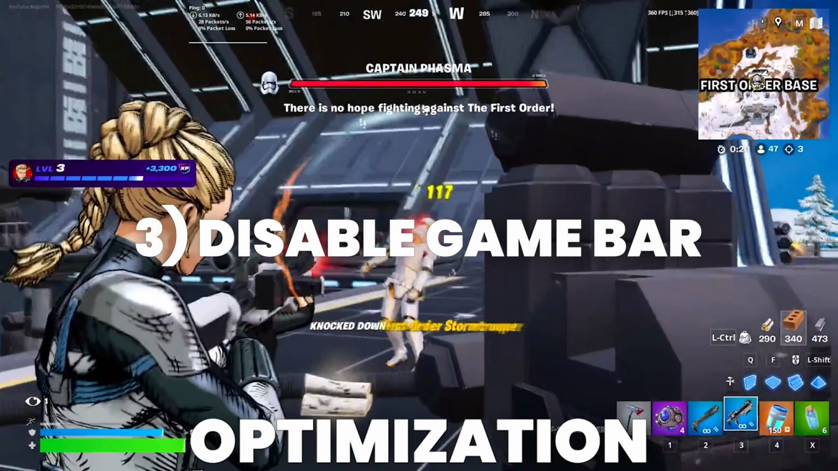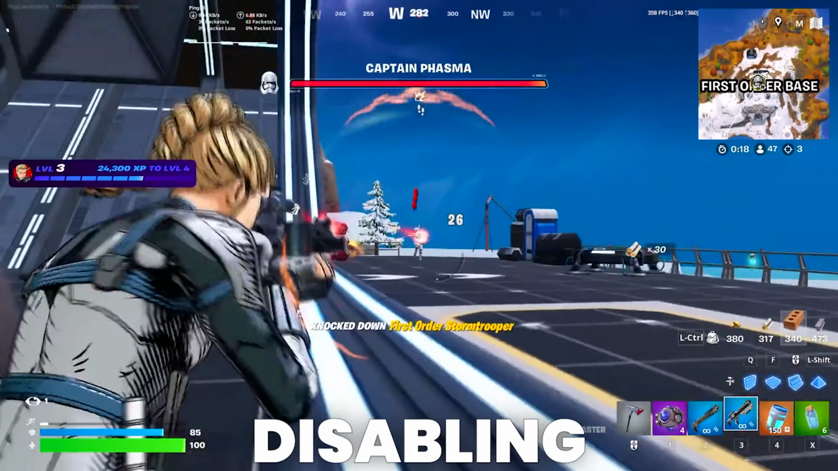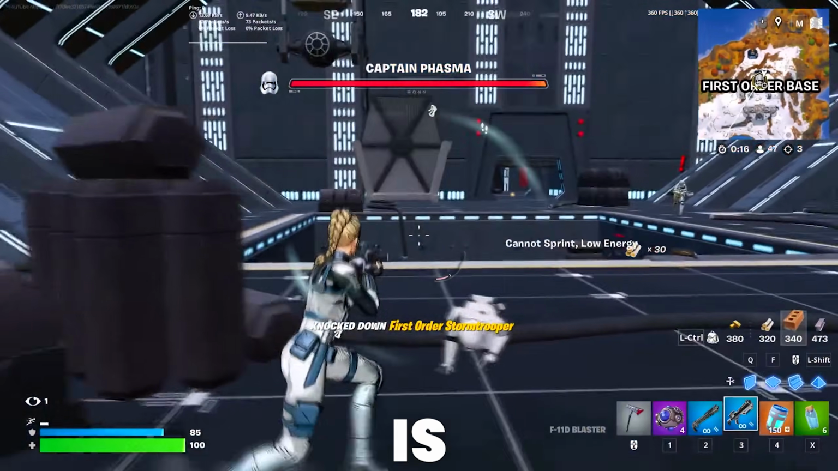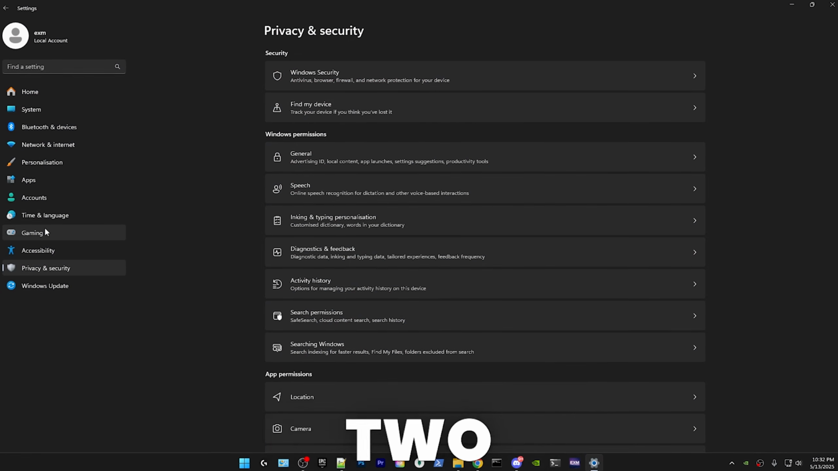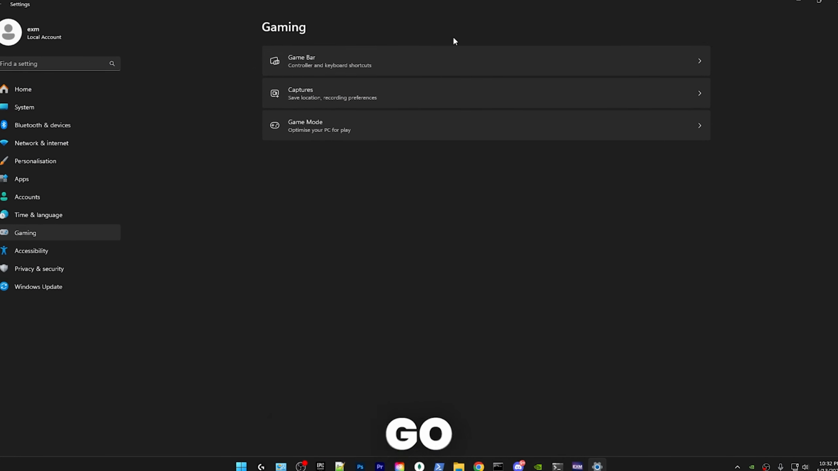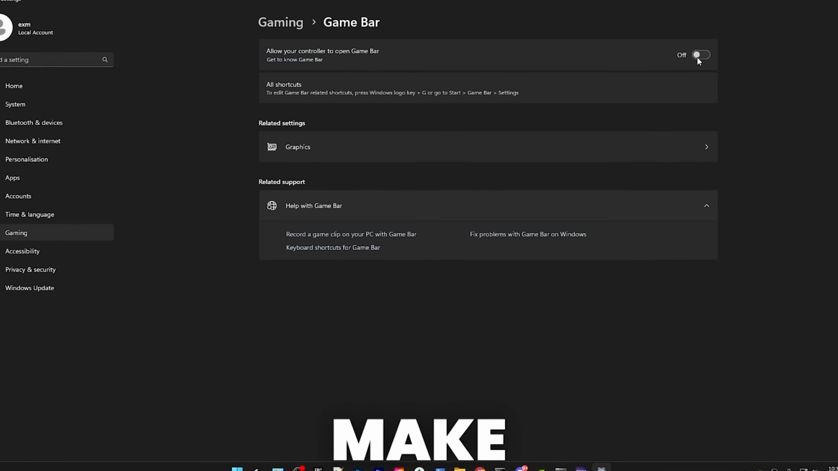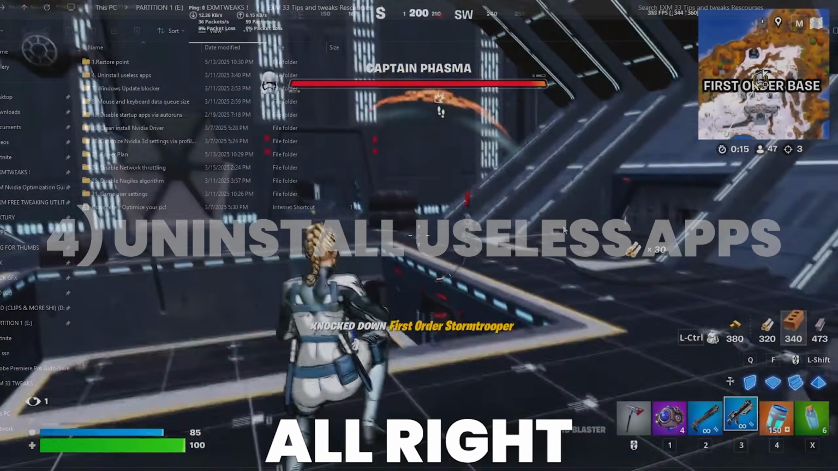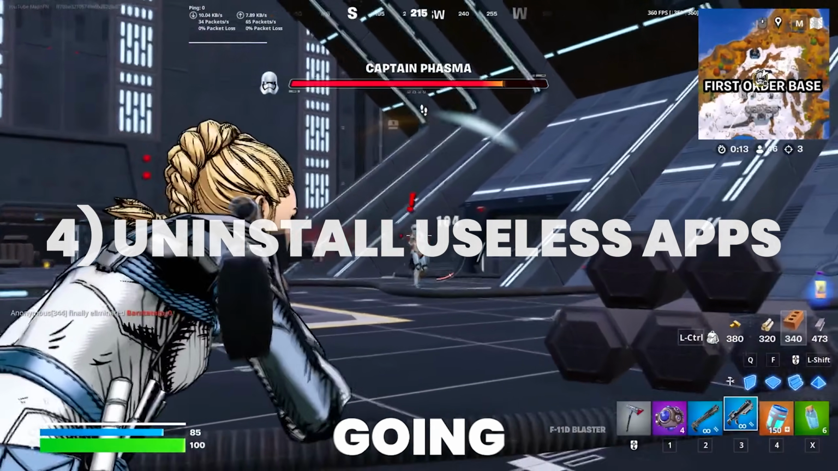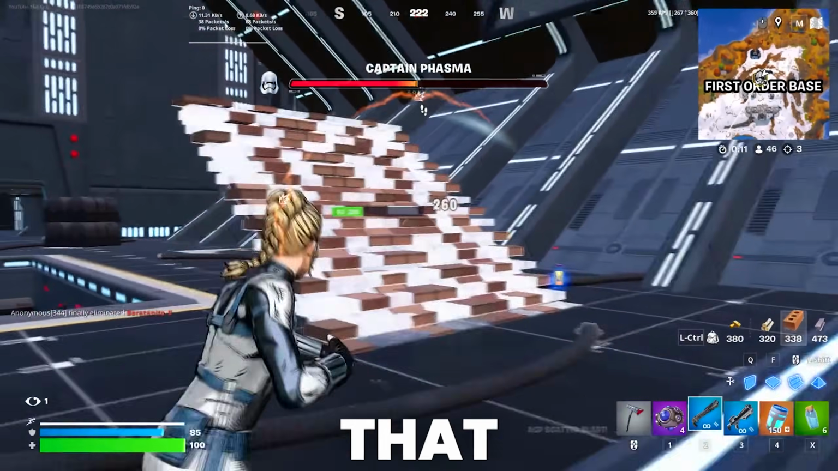Alright, so the third optimization that we're going to be doing is disabling game bar. For that, all you have to do is just go into gaming, which is 2 categories above privacy and security. Go into game bar and just make sure that this is set to off. Alright, so the next thing that we're going to be doing is going to require the folder. So open that back up again.